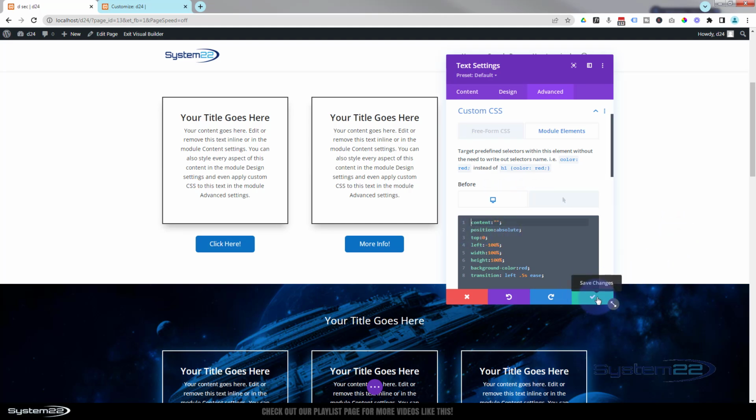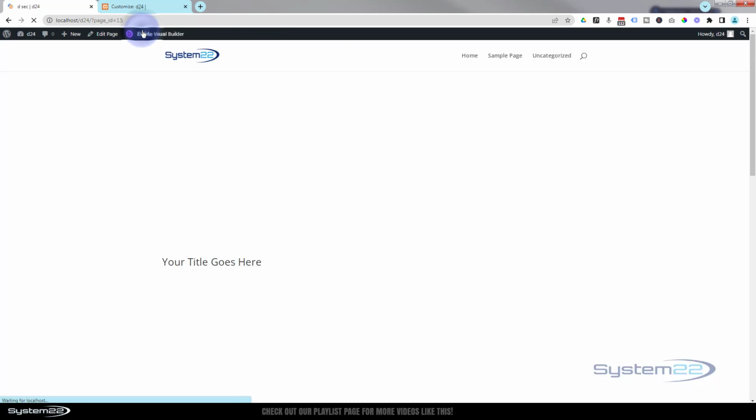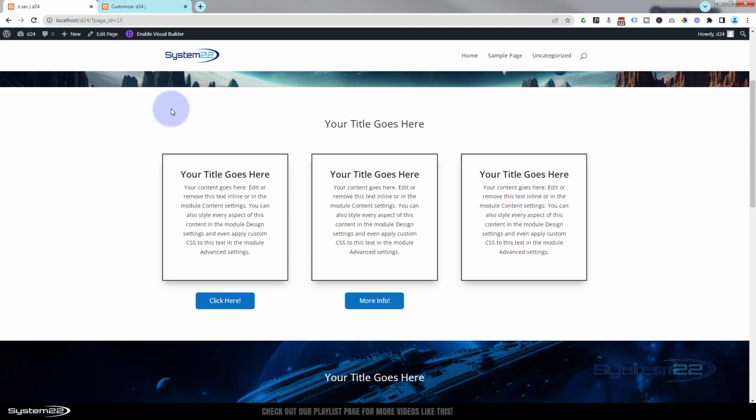Let's save our changes here. We'll go down the bottom. We'll save the page changes, save draft or publish if you're ready. And let's exit the Visual Builder. We'll roll on down to where we were working.